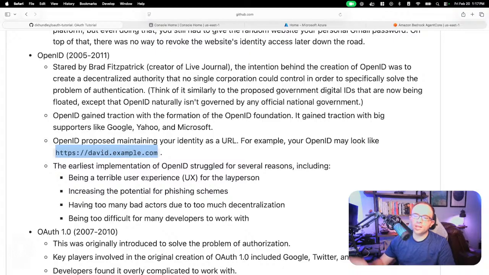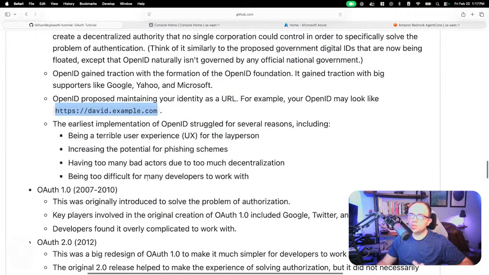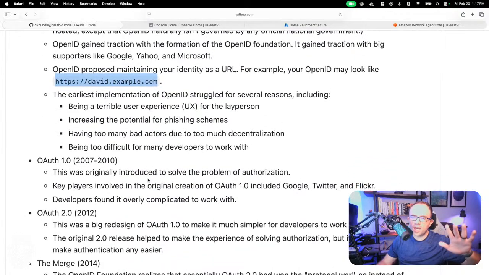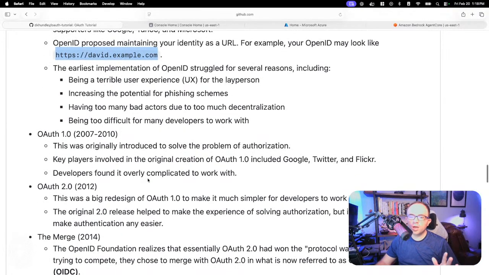So let's set aside OpenID for now. Remember, there's two parallel paths here. We have OpenID that's trying to solve the problem of authentication. So fast forward again a little bit to 2007. Now we have a different framework that's trying to solve authorization. This is OAuth 1.0, and the original creation included big backers such as Google, Twitter, and Flickr. The problem with OAuth 1.0 is that developers found it overly complicated to work with.